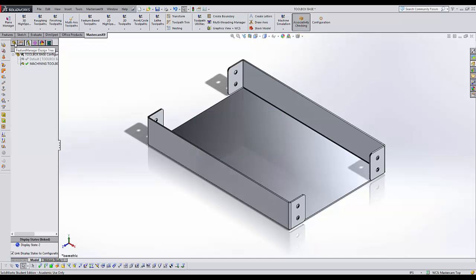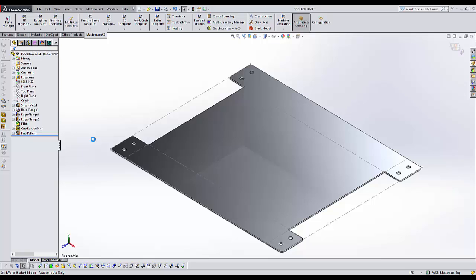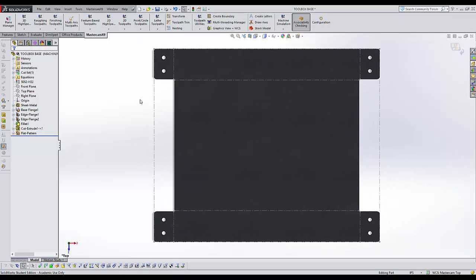Let's go back over to the FeatureManager design tree. And now we're going to flatten this out. By flattening this out, we're not affecting the assembly because we're using this configuration. So that's why I did that. So let's go here and get to the top plane. And remember, when we drew this in the top plane of SolidWorks, it is not the top plane of MasterCam, so we need to do a little setup for this.